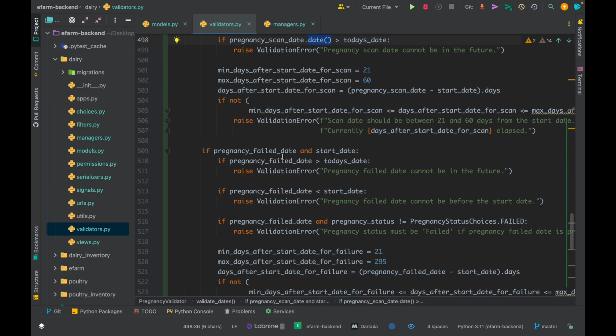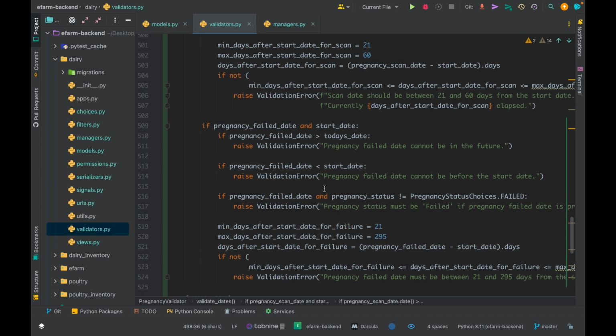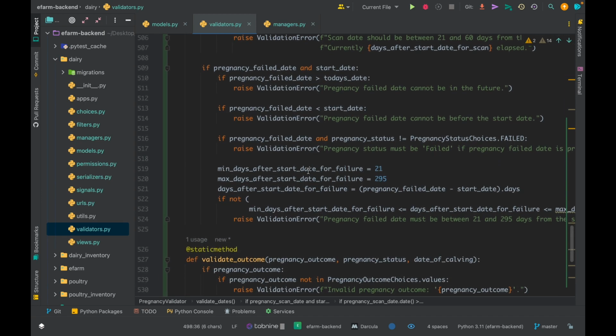Then we now perform validations based on the pregnancy fail date. We ensure that the fail date, if it's availed, must not be in the future. We also ensure that the fail date must be greater than the start date, the same rationale as the others that I've explained just a few seconds ago. Then we ensure that if the fail date is availed and the pregnancy status is not failed, we shall raise this error, because if the fail date is availed, the pregnancy status must also be failed.